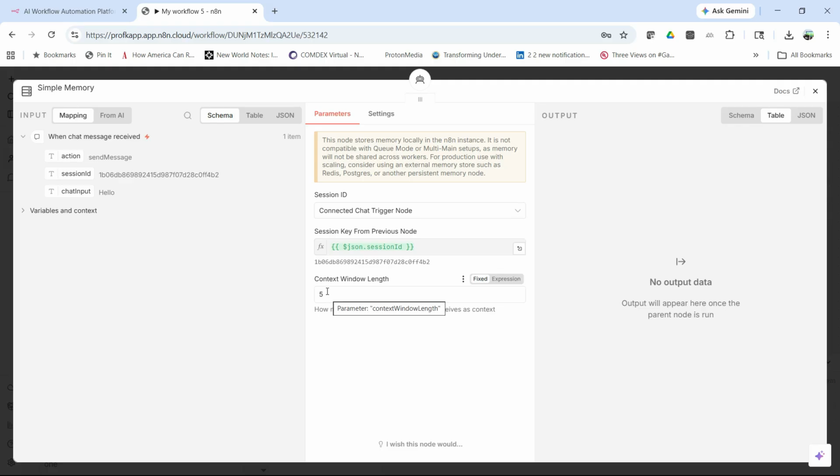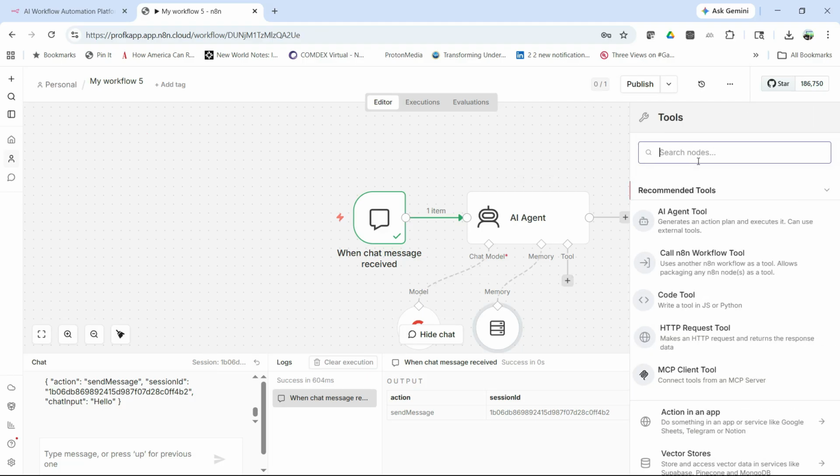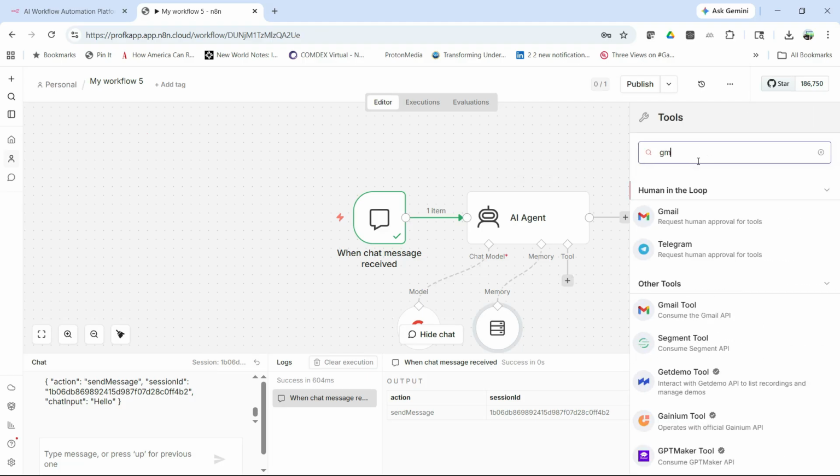So I think 5 is good for now. Let's just set that up. And then we have that. And then finally, we have the tool. And the tool that we're going to use is going to be Gmail. So I'm going to go ahead and type Gmail.